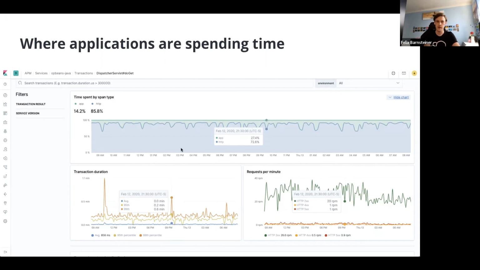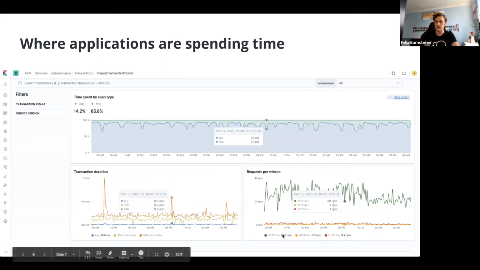We also have visualizations for the transaction duration, so you can see how your requests are behaving over time and how many requests your application is serving. And that is also broken down by HTTP status codes, so you can see all of your 200s and how many 500 requests you have.